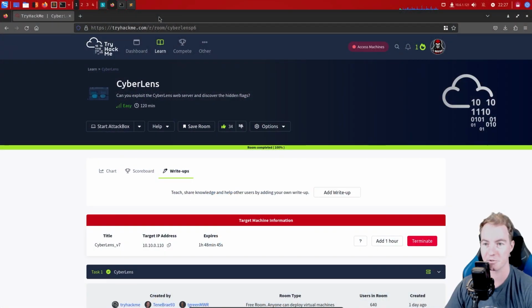This room is an OSCP-like lab, and so we're going to be conducting an OSCP prep style walkthrough. What that means is basically we're not going to use Metasploit, even though, full disclosure, Metasploit is probably the easiest way to solve this room. But just for practice, we're going to be using manual exploits only. So without any further ado, let's go ahead and jump in here.